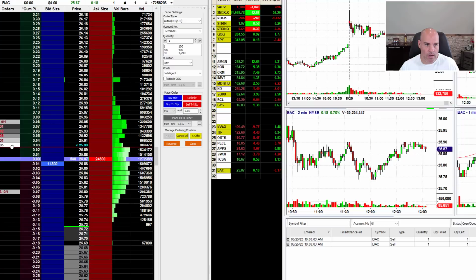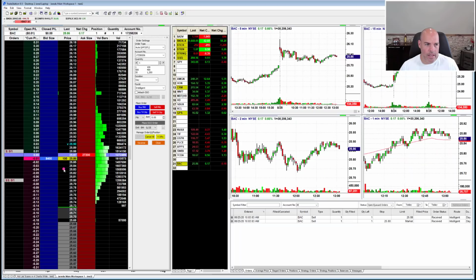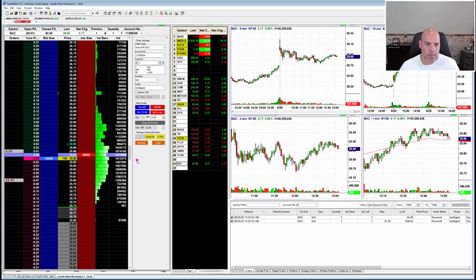So let's put this right here at 25.88. Just see if it'll fill us. It looks lower at the moment. The level 2 looks like it's going to pull back. But the point I'm simply making here, guys, is this is very easy to do.